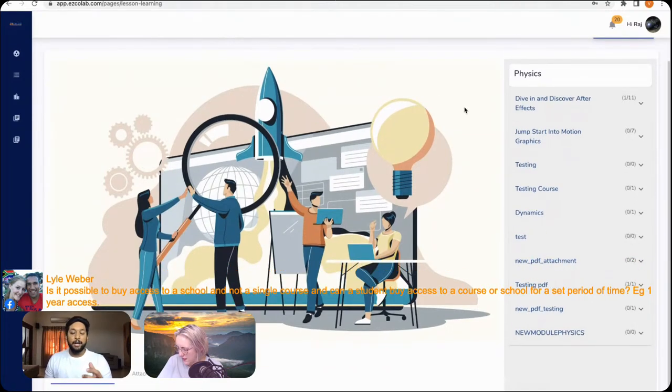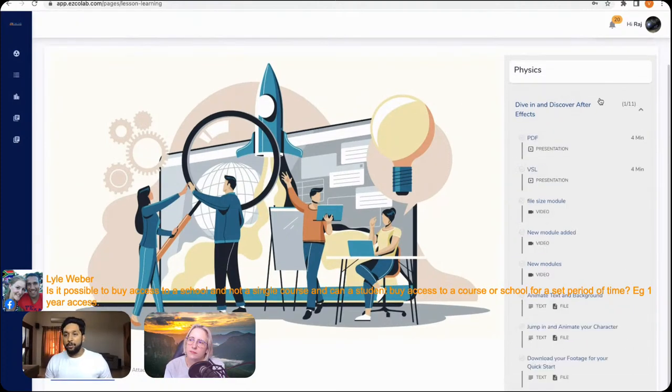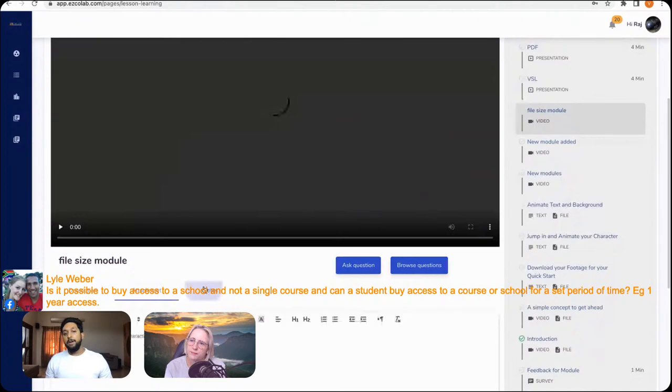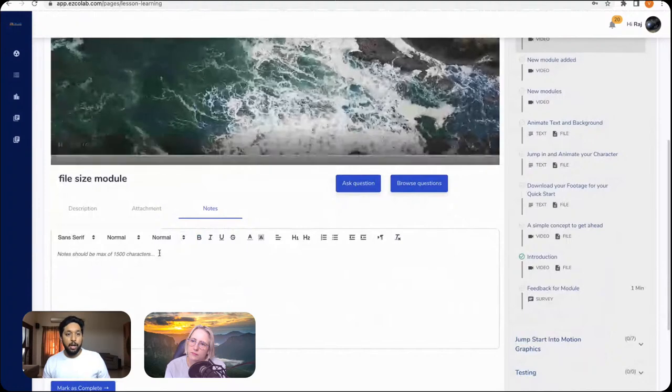Like you said, most platforms have a Udemy-style student learning experience. But one other thing that we have within that is a built-in notes taker, where students can write down notes while they're watching your video.